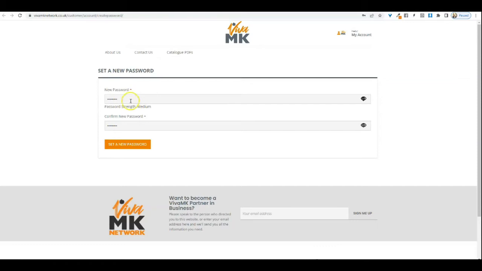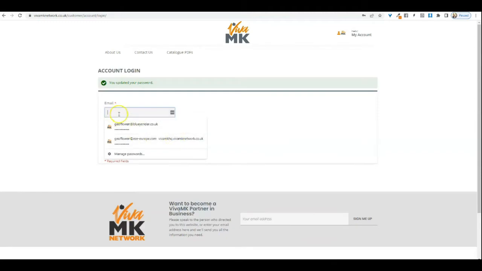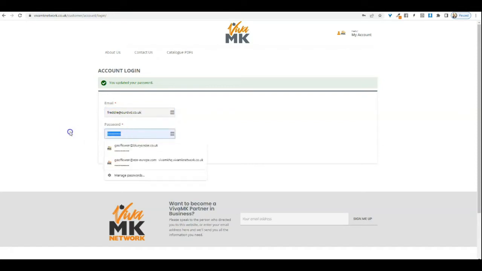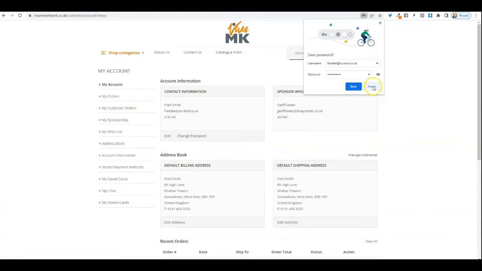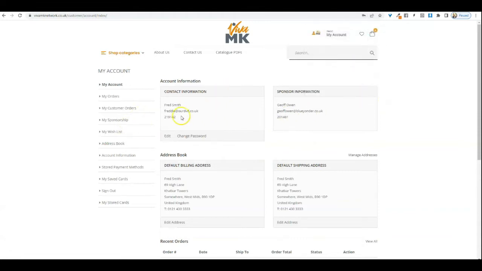Right, so once you've put your password in twice, just click set a new password, my account, and then all you need to do now is log in, type in your email address, and then put your password in, and then click sign in. And that's it, you should be into your account. And that's it, perfect, you're in there.